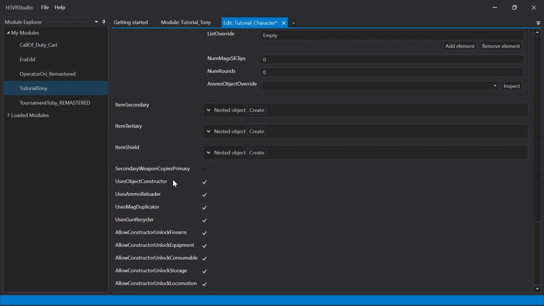So, uses object constructor. Everything from object constructor down to gun recycler is going to determine if your character has the item spawner, the ammo spawner, the mag duplicator, or the gun recycler. So if you leave the uses object constructor unchecked, that's going to mean that your item spawner is not going to show up. And same goes for mag duper, the ammo reloader.